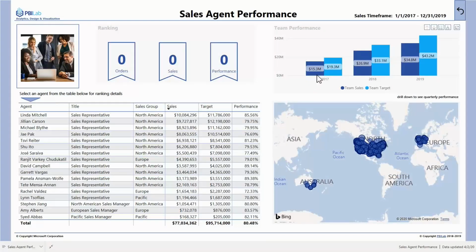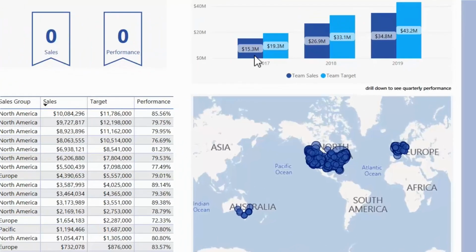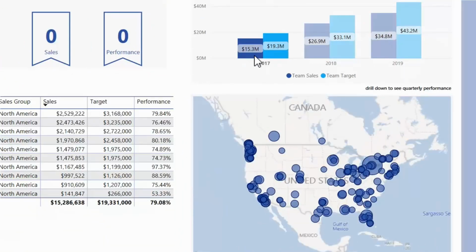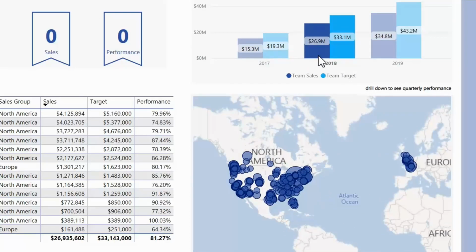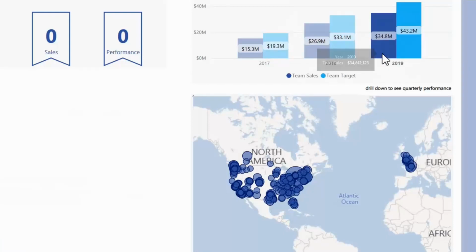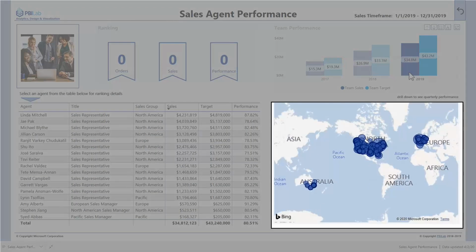The cluster and column chart on the top right of the page showcases expansion of sales. Clicking each year in the bar chart dynamically changes the map, and we can see the global expansion from North America in 2017, then Europe in 2018, and finally the Pacific region in 2019.